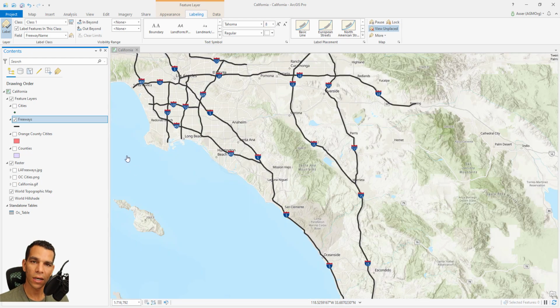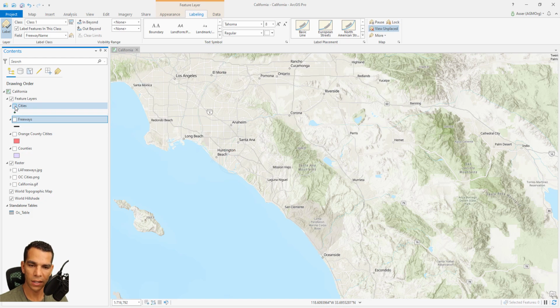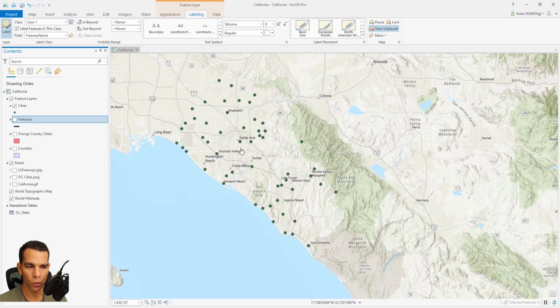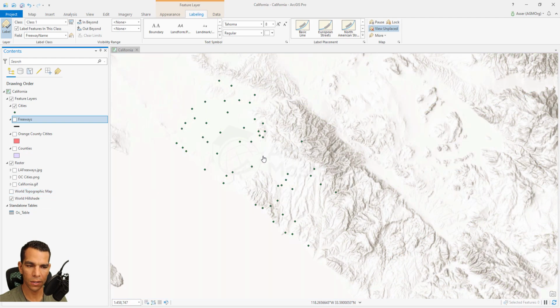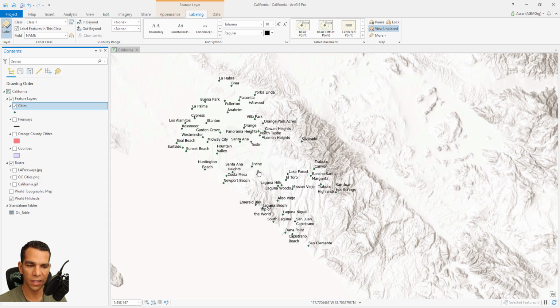Also, let's see what other options we have with the points. So let's disable the freeways, enable the cities, and zoom to Orange County cities. As you see here, our base map already has the names of the main cities inside Orange County. So let's hide our base map so we can see the labels that we will create, and we can choose the cities. Make sure you choose the layer before you make any changes right here, and we can enable the labels. And you will see that each one will have the name of the city right next to it.